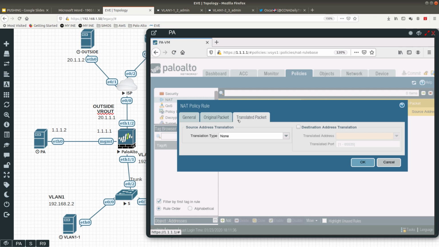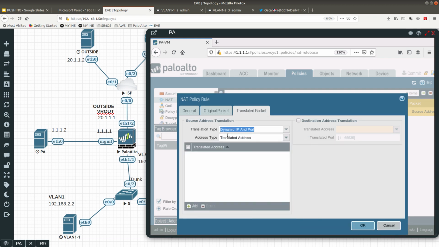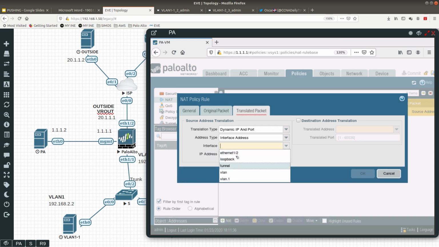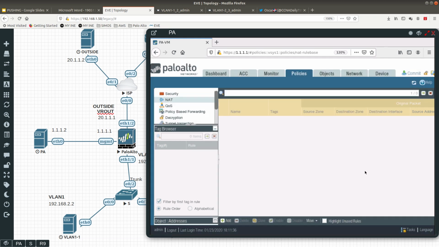Now we go to the translated packet tab, and over here we want to specify that we want to do a dynamic IP and port. What dynamic IP and port does is it adds the IP address and then adds a port at the end. We are going to use that dynamic IP and port, which is 20.1.1.1. For the IP address type, we want to specify the interface, and the interface is 1/2, which has an IP address of 20.1.1.1. There we go. Press OK. Commit our changes.